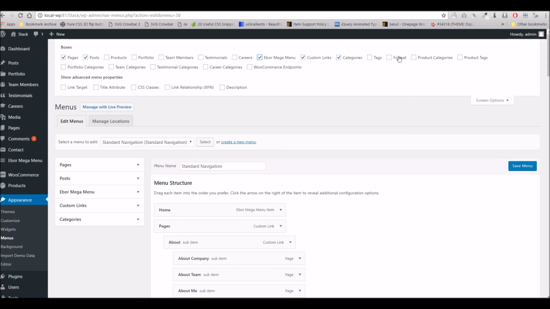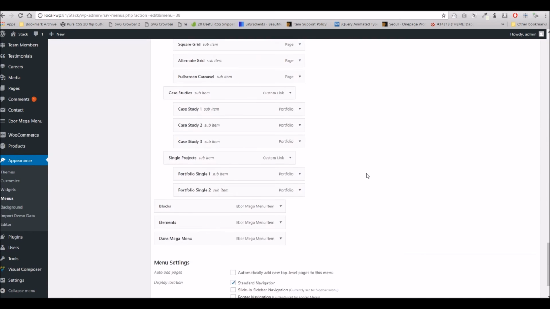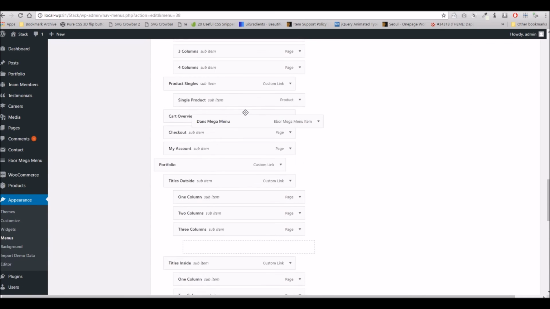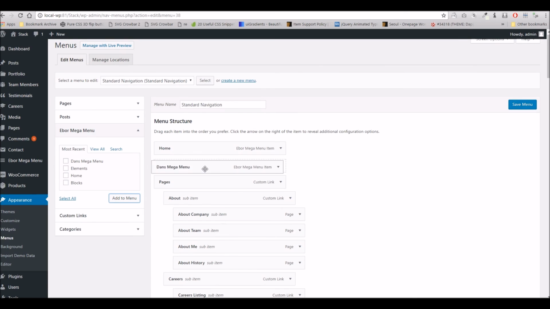And what you can do also, if you're looking to add other default WordPress menu items to your menu, you can add many different options here. It's quite surprising what WordPress gives you without you knowing it, but all we're interested in at the moment is just activating the Ebor mega menu, which we have now done. So we'll close the options, and under the Ebor mega menu we can see we've got our different items. There's the one we've just created. Let's add that to our menu. And there it is, just hovering away at the bottom there. I'm just going to pop this next to the home, just for no other reason other than I can.